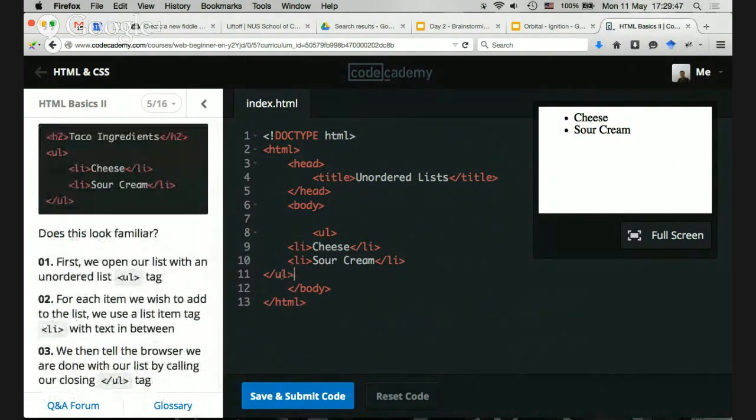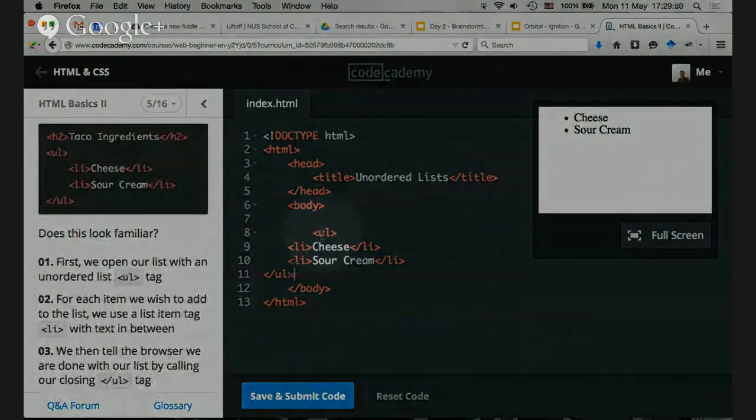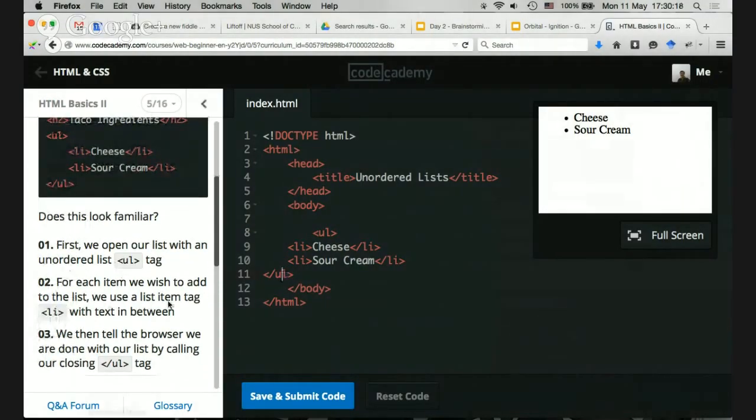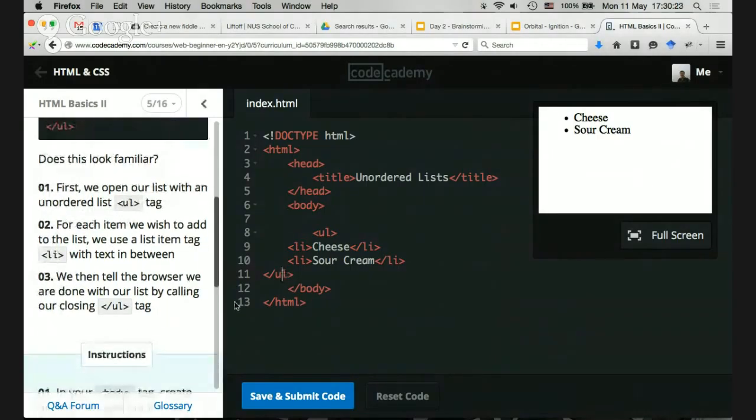The only thing that changed was instead of an O for ordered list here, I have an unordered list here. If I want to get back an ordered list, I just change it. You can see the browser doesn't care that I didn't close it properly, but by rights, you should close your tags properly. So I'm going to change it back to an unordered list, and I get bullet points out. So for each item we wish to tag, we're going to use a list item tag just like before, and we're going to tell our browser when we are done by calling it with our closing tag.